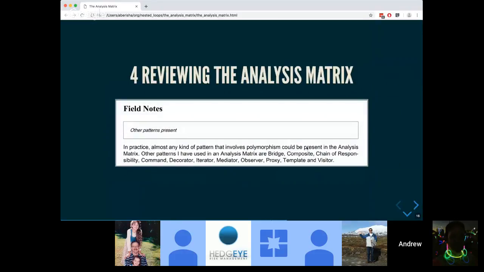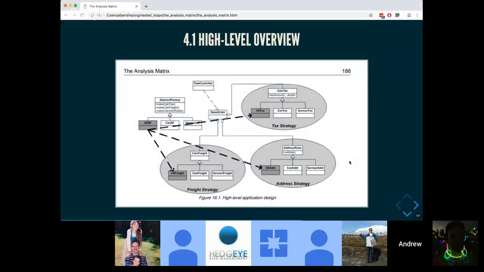So we're going to review a little bit the analysis matrix. In practice, you can use any pattern on any row and column, depending on the context. So you can use the bridge, composite, chain of responsibility, command, decorator, iterator, mediator, observer, proxy, template, and visitor. The majority of those I still don't know what they are, but I'll take it that those are very useful patterns. So here's the high-level overview that I was waiting for.